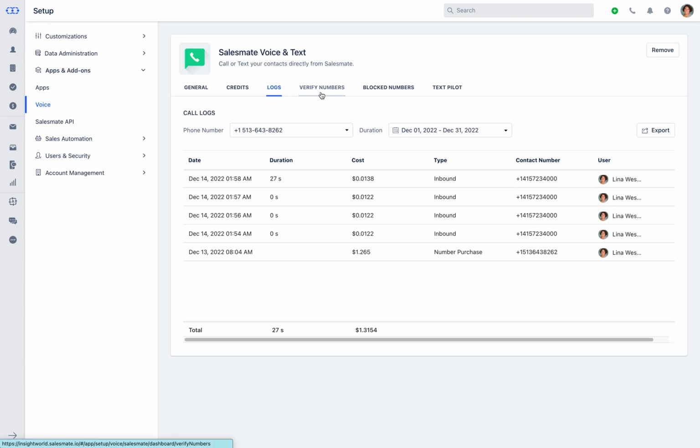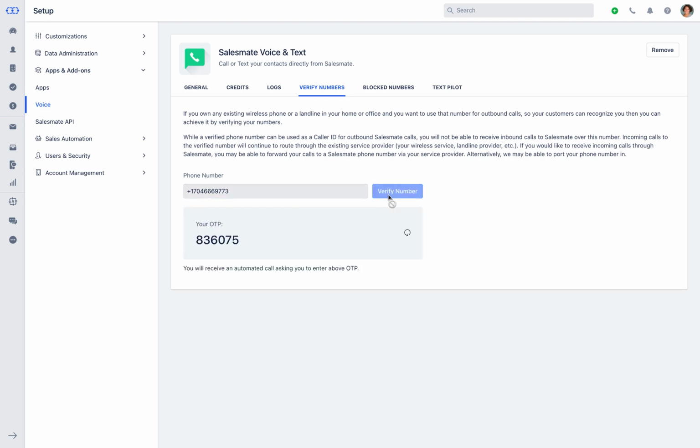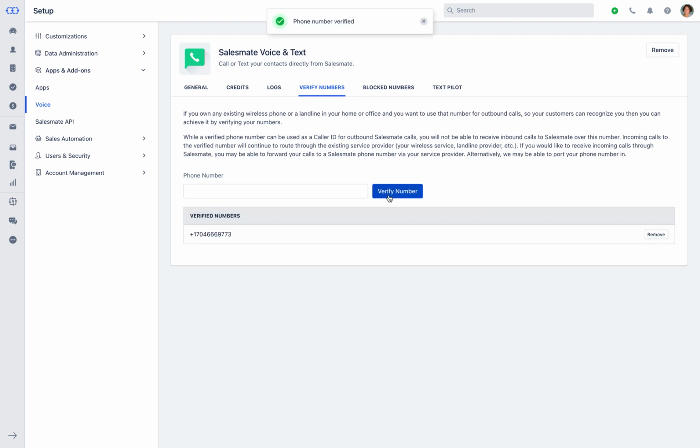If you own any existing phone number and you want to use that number for outbound calls so your customers can recognize you, then you can achieve it by verifying your number and further using it under the call masking. While a verified phone number can be used as a caller ID for outbound Salesmate calls, you will not be able to receive inbound calls to Salesmate over this number.